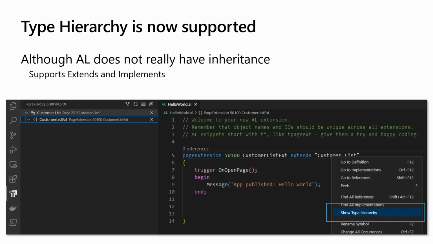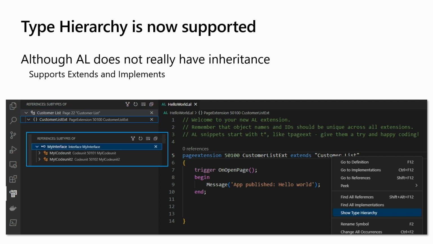So, for example, here I'm in the hello world scenario, and I have a page extension that extends a customer list. If I invoke the type hierarchy on customer list, I can see in my scope all of the different page extensions that extend my customer list, and I can navigate and jump to those. And I have another example here for the interface, where I could see the different places that would implement this.